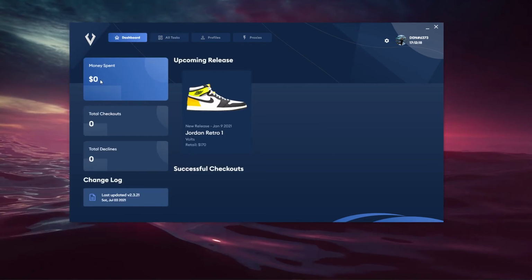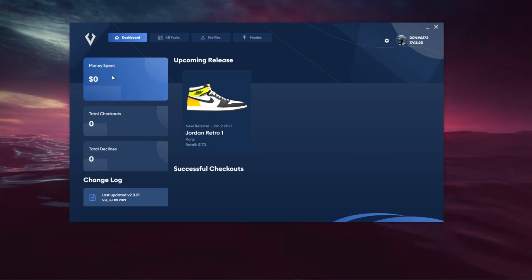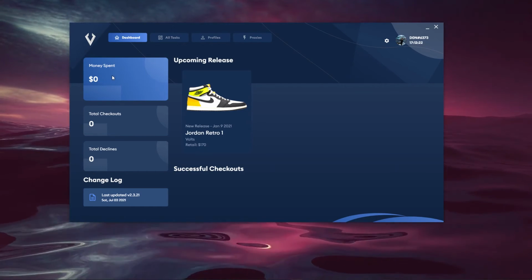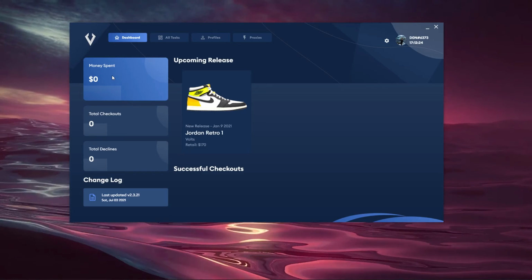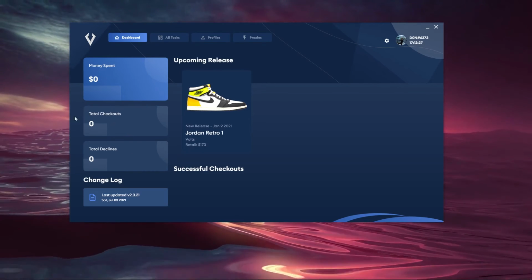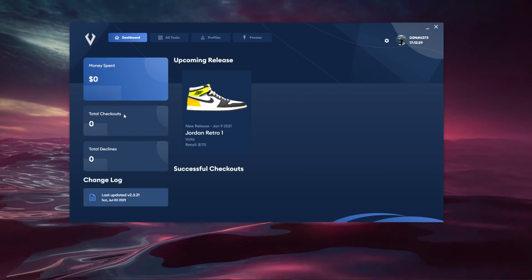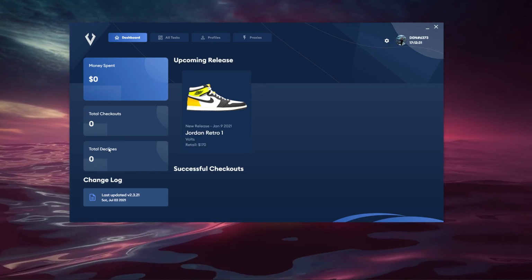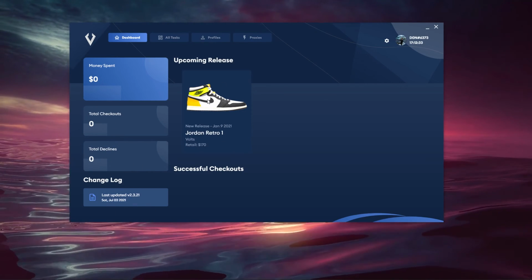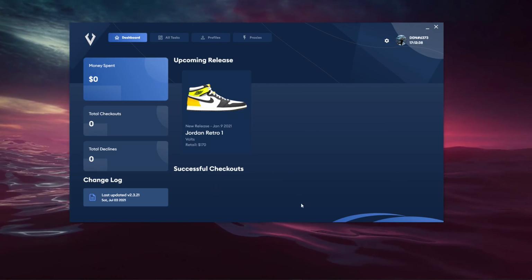This is where you can see the money spent, and this is based on all your successful checkouts. They add the retail of every single successful checkout, and that is reflected in the money spent. Then obviously your total checkouts, all your successful checkouts, will appear here in terms of a number. Then you have your total declines, the change log and the upcoming releases as well. Then your successful checkouts will appear here as well.